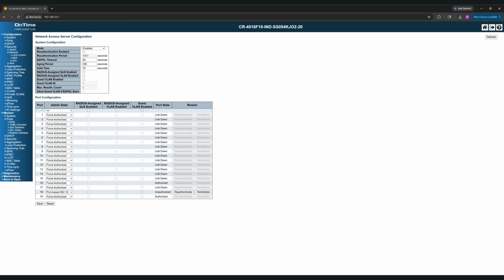Okay, now let's establish a connection from the end device. The connection was just established. Now we see on port 18 that the port state is authorized. This end device, which is connected to port 18 on the switch, has now been granted access to the network. All right, we have now successfully configured the switch to communicate with the Radius server.